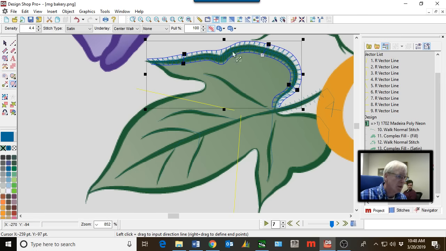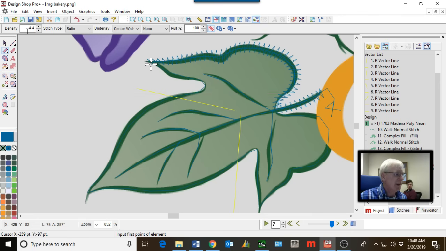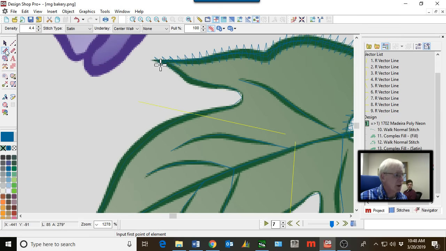Okay, so column 2, we digitized, and we put in our stitch directions, and we hit enter. And then I would start another one here. So my tool's already selected, and this is the last one that I'll do, and then we'll fast forward.